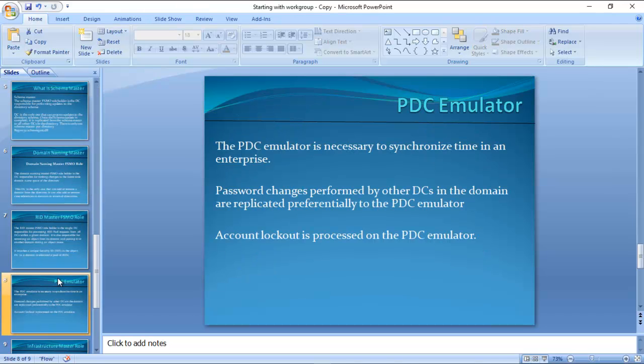Now comes the PDC emulator. What is the PDC emulator? It is necessary to synchronize time in an enterprise, and password changes performed by the other DCs in the domain are replicated preferentially to the PDC emulator, and all the account lockout is processed on the PDC emulator.